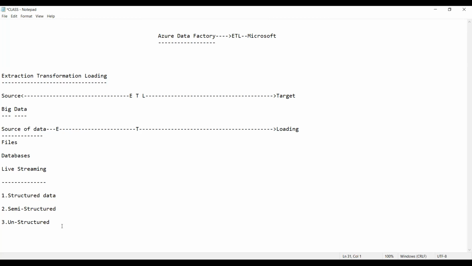Files can be structured, semi-structured, and unstructured, but a database can be only structured. Am I right, guys? Everyone, are you able to hear me? Yes, sir. A database cannot be semi-structured, can it?